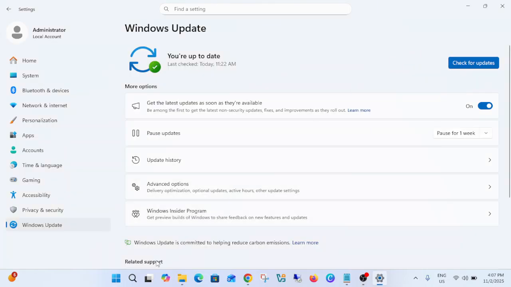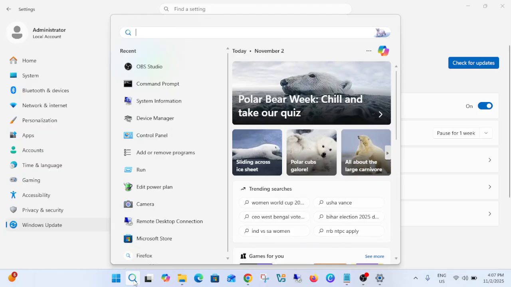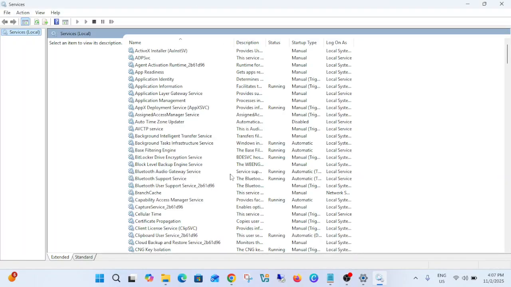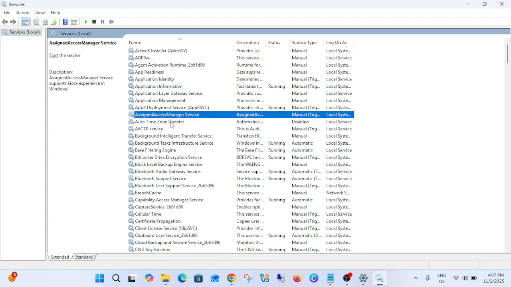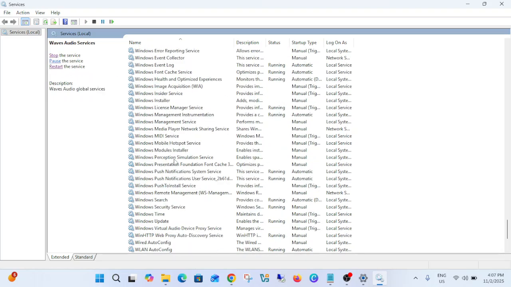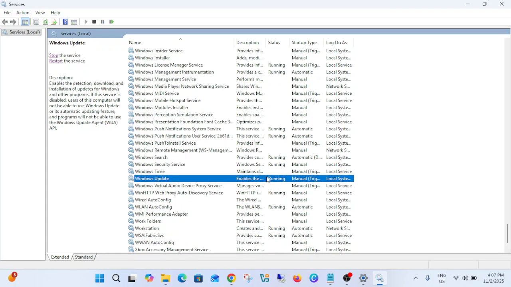Now we need to open the services. Type services, and simply run it as administrator. Once you run it as administrator, click anywhere on it and press W on your keyboard and look for Windows Update Service, and make sure it's running automatically.